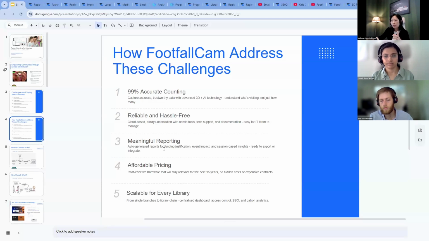We also have meaningful reporting. I will show you the reporting shortly, so you can look at it and measure, providing you with the insights and affordable pricing. I will also talk briefly about the pricing and how you want to lay it out for your library, and it's scalable for all different libraries, from a single branch library to a chain of libraries in your county, to different types of libraries, to the national library or a university library. So we will go through this in more detail shortly.